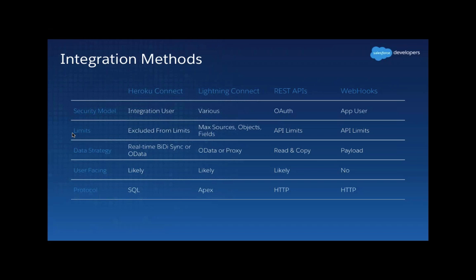Heroku Connect also has a way to do data proxying, and this plays into the next one, which is Lightning Connect. So Lightning Connect is a way to bring external data into Salesforce, but not do it as a synchronization. Instead, do it as a proxy. The benefit of doing this is that it's always in sync. There's no background sync process. It is fetched on demand from the data source.